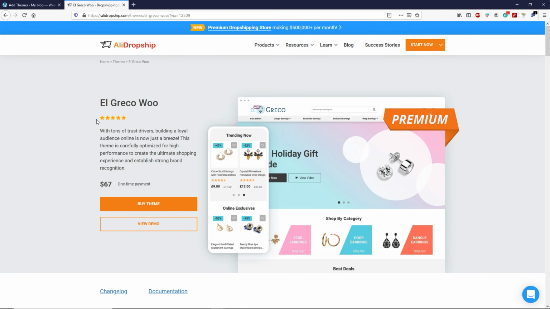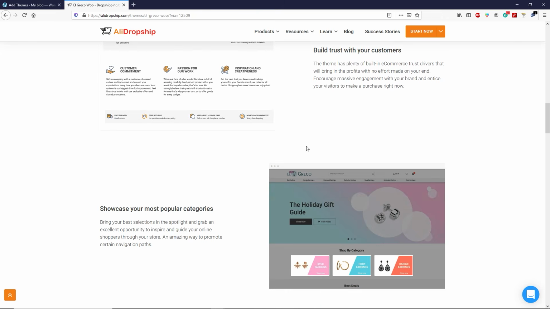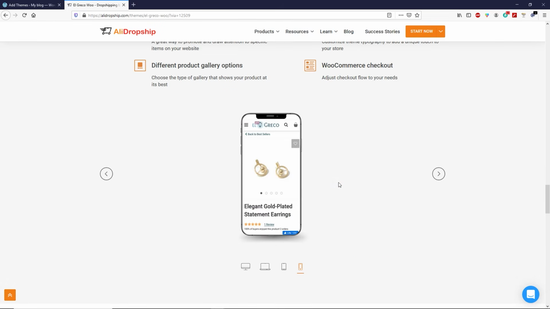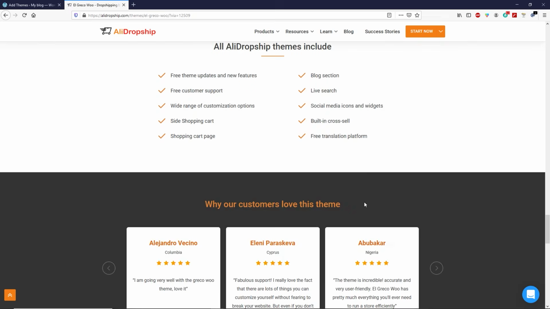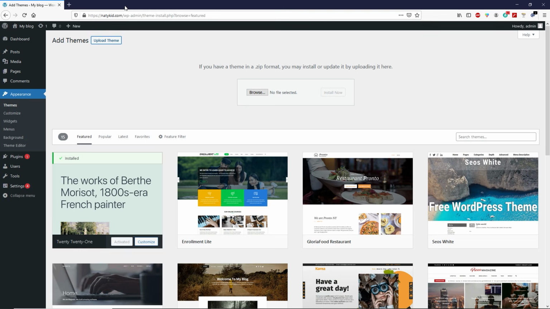This is not only a theme, this is a theme that allows us to bring more sales to our website. You can see that this theme will work on mobile devices as well, just like a mobile app. Alright, if you scroll down, you can see the features that come with this theme. I highly recommend you go and buy this theme. You can buy this theme by clicking on the buy theme button and then you have to complete the purchase and you will have your theme. Since I already have this theme, let's go ahead and install it. Let's close this tab and let's install this theme.